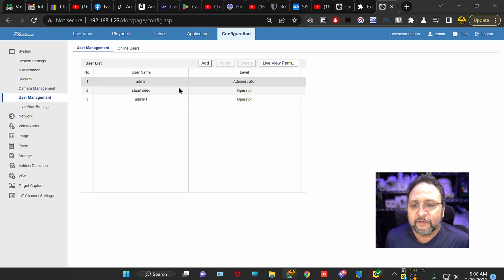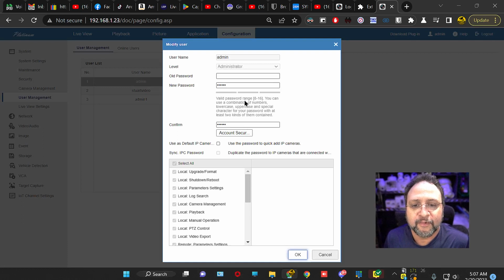When you hover over it, you see it changes. When you click on it, it gets a little darker, so that's selected right now. You can select any one of these, but we're going to select admin. And then we're going to go up here, right near there, it says add and modify. So we're looking to modify. You're going to click on modify.